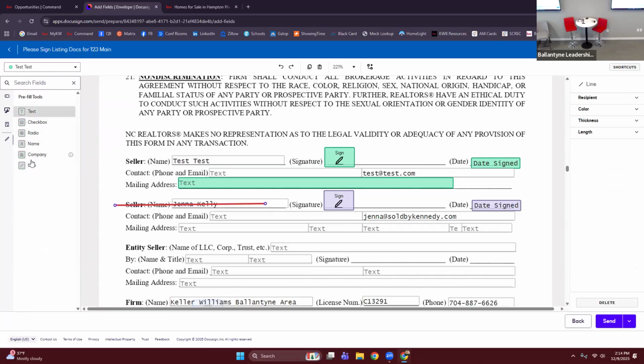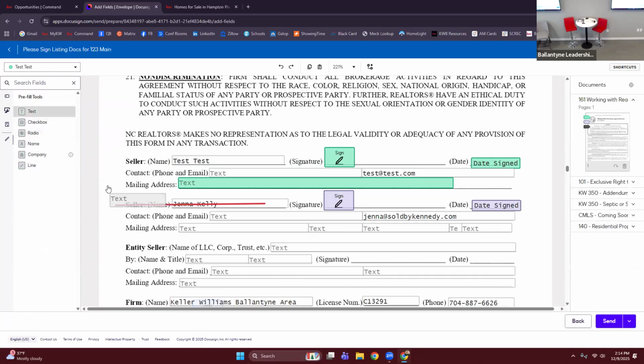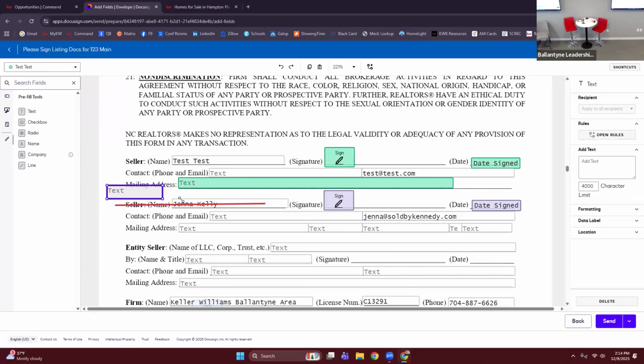These, like I said, are text messages or grayed out boxes, which means that everybody on this transaction is going to be able to see it. So this text box that's green, Mr. Test is the only one who's going to see it until everybody has signed. But if you have a gray text box filled in, every single person when this document goes to them is going to see what it is.